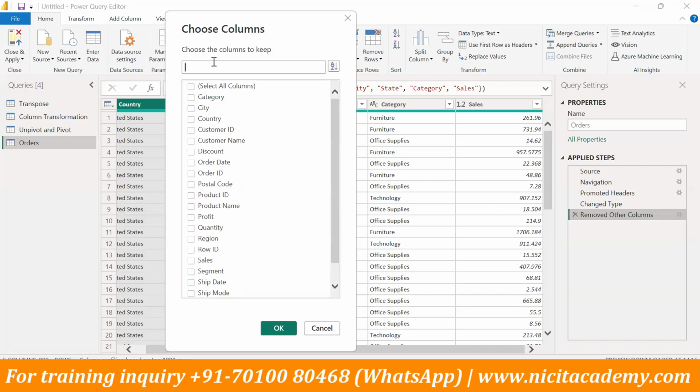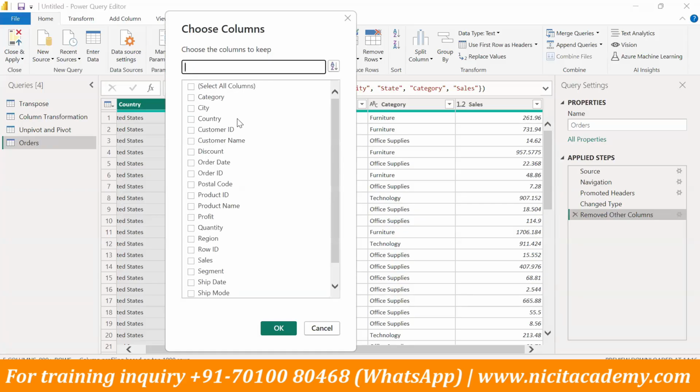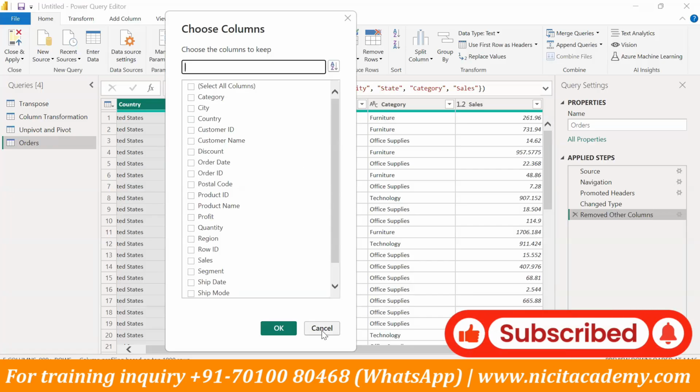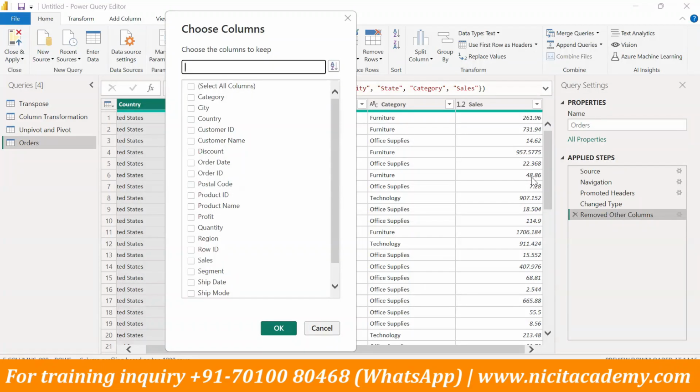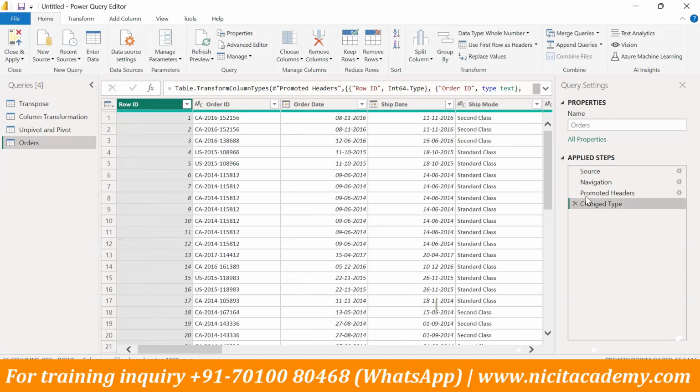Also, there is an option where I can write here, right? State. It will show me. So the search bar is also an option to get this done. So this was the choose column feature. Now go to column. I'll just remove this step. Okay.